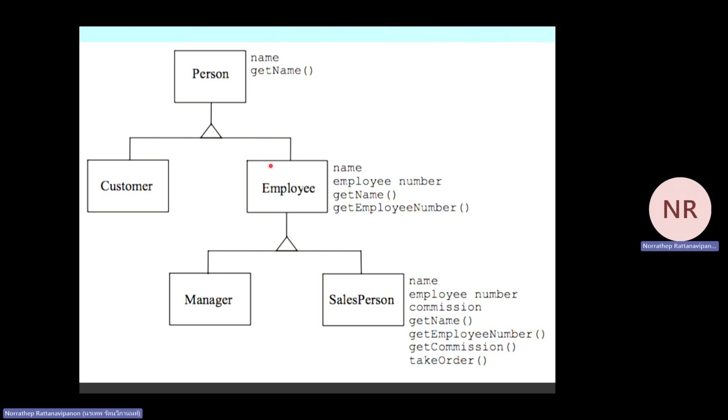Let's focus on the employee subclass. The employee subclass will inherit whatever attributes and methods the person has, so it will inherit name and get name there. Then you can add your own attributes. For example, you can add employee number to this subclass. Then you can add get employee number as a class specific method as well.